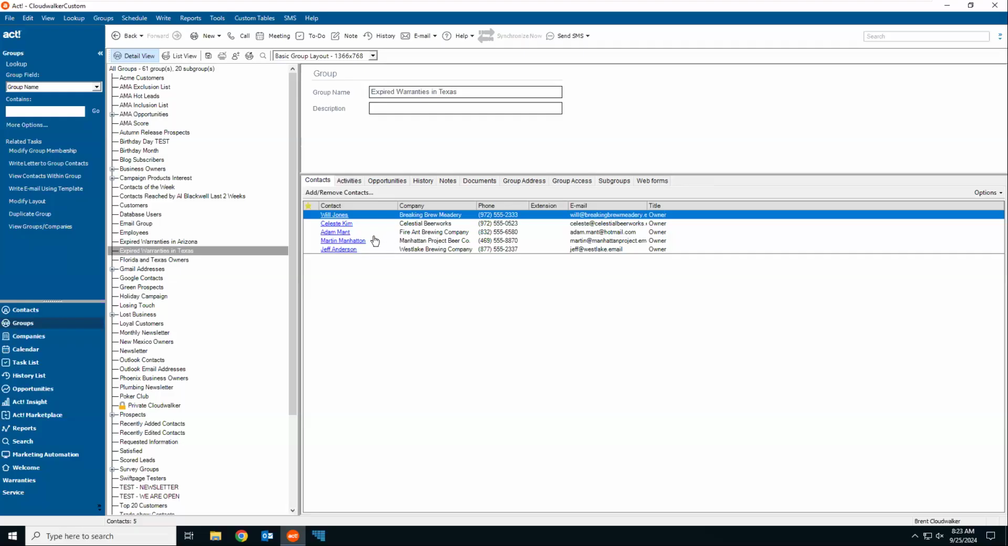Now, of course, as they get new warranties and they're no longer expired, they will disappear from this list. And as other contacts' warranties expire, they will be added to this list. So this list is dynamic, it's growing, it's shrinking all the time. It's always showing you the up-to-date data from your warranties table. And so from here, I would go into Act Marketing Automation and create a new campaign assigned to this expired warranties in Texas group, and then begin to fashion my emails and so forth from Act Marketing Automation.